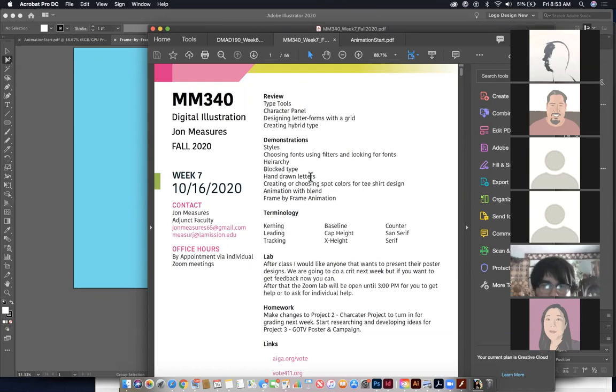I just really wanted to talk about this as an option for doing your lettering, because people tend to think that lettering has to be a font, but of course it doesn't necessarily have to be. You could make letters out of spaghetti letters, or you could make letters out of just drawing letter forms. And then creating or choosing spot colors.